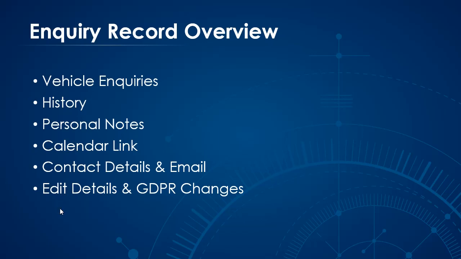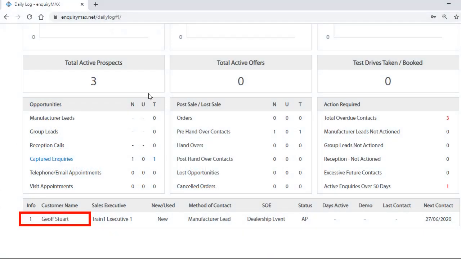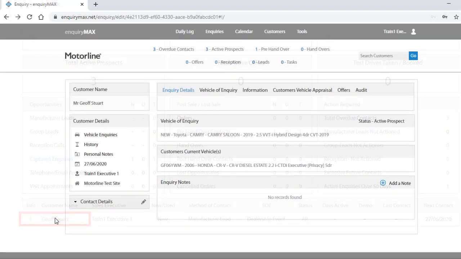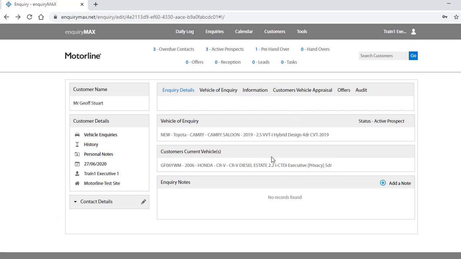If we go straight to an inquiry from the front page, the daily log, we can click, for example, here, active prospects, and say this guy comes up. We click on Jeff Stewart, and it will take us into the main body of the inquiry. Straight away it gives us any up-to-date inquiries happening with that particular client. As we can see here, they're interested in buying a new Toyota Camry, and they've got a part exchange of a Honda CRV.